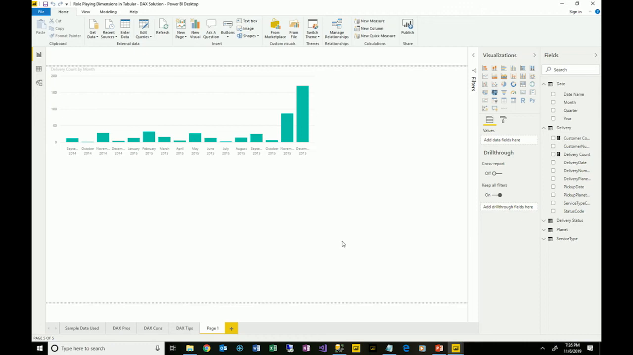Until we need to do some of that additional analysis that we were trying to do, where I want to slice by both roles at the same time, both pickup and delivery planet, or look at both dates. So then that solution breaks down. So I called this kind of the half solution in between here. But what if, instead of forcing our users to do that, what if we could do that programmatically? And that's the DAX solution that we want to take a look at.